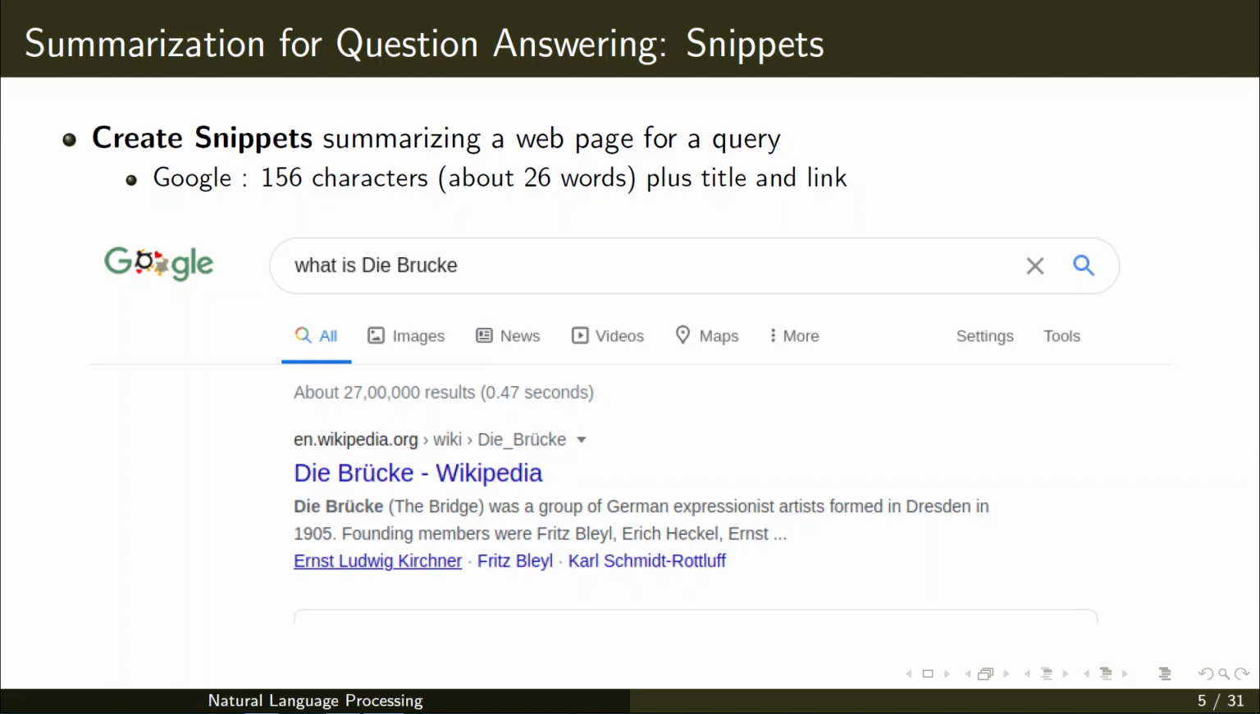So this is Google's way of summarization for question answering, the snippets way. If you give a question to Google, then Google constructs a snippet by summarizing a single web page or multiple web pages. So you give a query, something like what is debookie, then Google summarizes a set of web pages, and it gives you an answer in the form of a snippet. So this part is called a Google snippet. It may contain about 26 words.